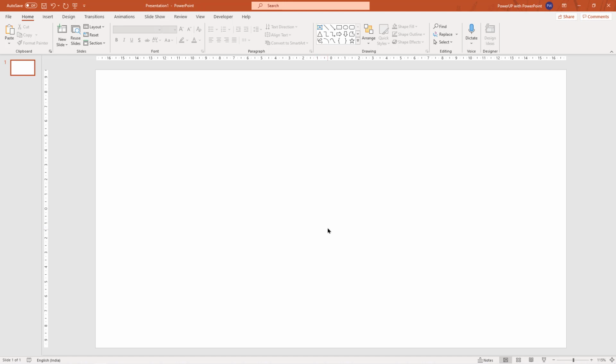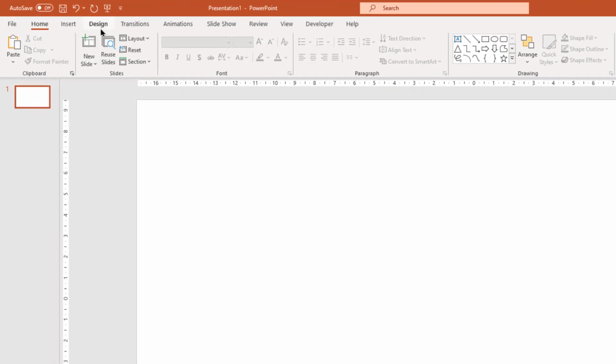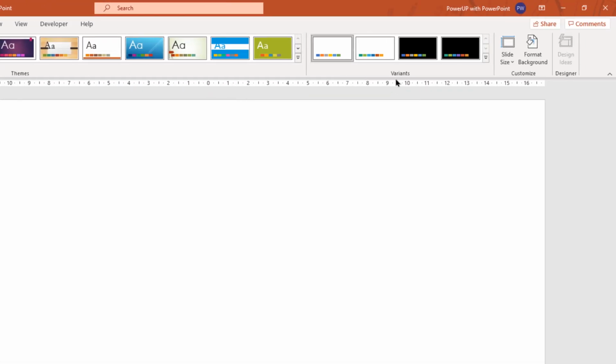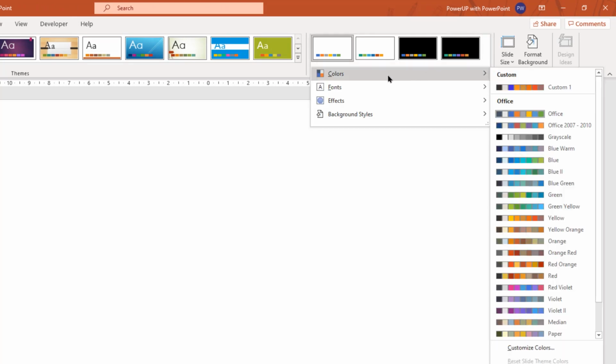Microsoft Office has one important feature called color schemes, and in my experience, I have seen most designers just don't use this feature in their presentations. So to locate these color schemes, let's go to the Design tab. Under the Variants section, let's click on this drop-down arrow, and the first option we see is Colors. And these are the default color schemes available in Microsoft Office.